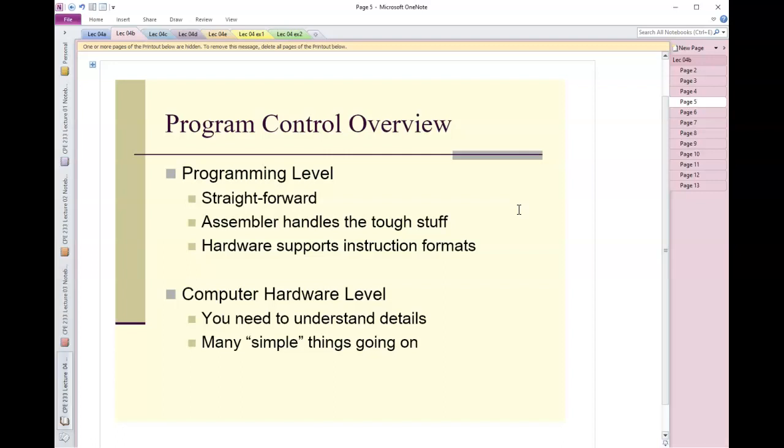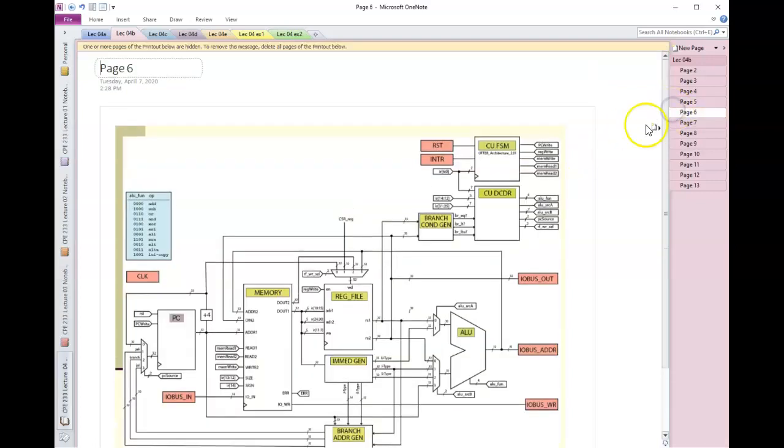At the programming level, it's really straightforward to do jumps and branches. Typically speaking, the assembler does most of the work for you, and the hardware supports all the instruction formats, as you'll see later. So it's not a big deal on the programming level. On the hardware level, you need to understand the details, but it's not a big deal. There are a lot of simple things going on. It is simply a register loading values, and we'll see that coming up next.